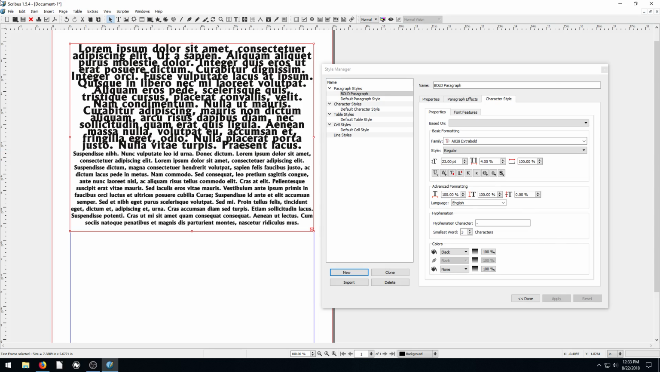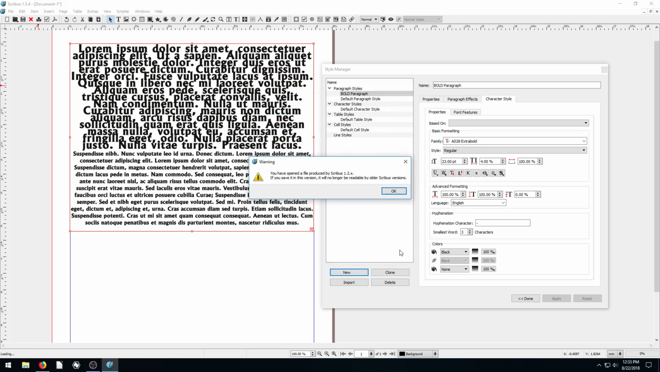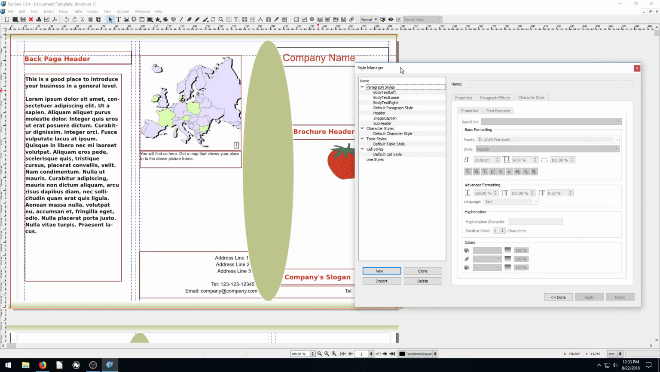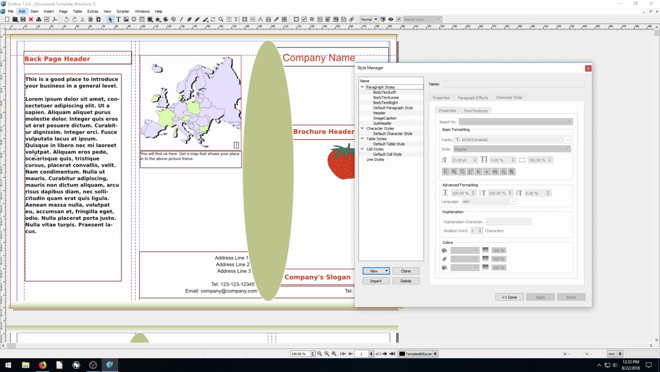But what I want to show you actually is if we go to File and we go New from Template, let's go to this brochure template, and let's see some of the styles that it's using. The style manager is still open here, but if you didn't have it open, again, to get to the style manager, we go to Edit and then go to Styles.